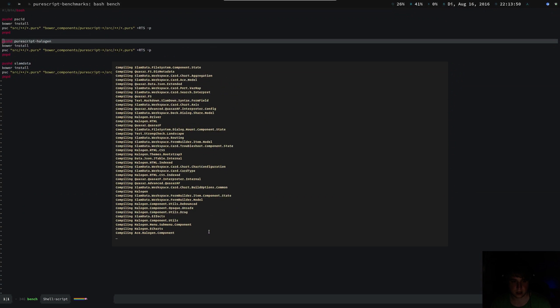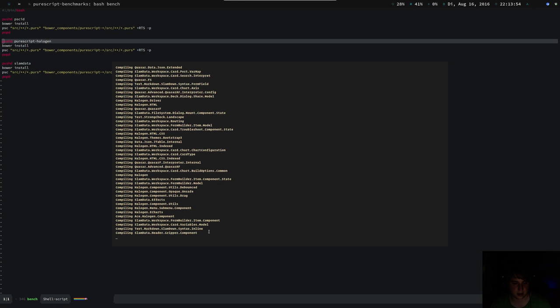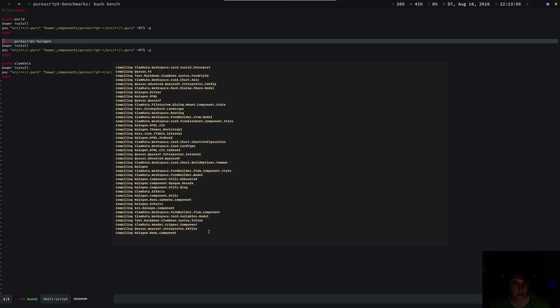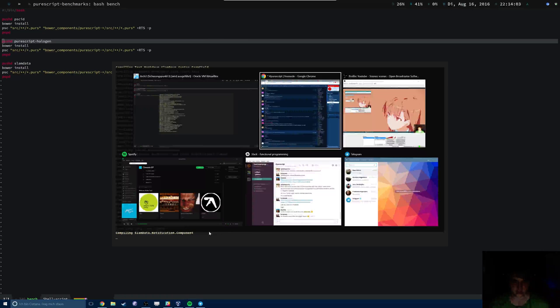So yeah, compiling Halogen takes a while. It's not even Halogen, it's Slam Data right now. I think that's why it's taking so long. I think Halogen is quite a lot faster. But we can see that in a second, once this thing is finished.